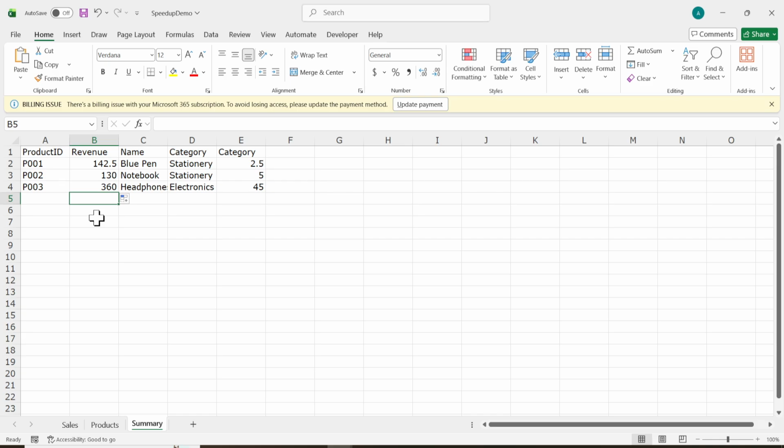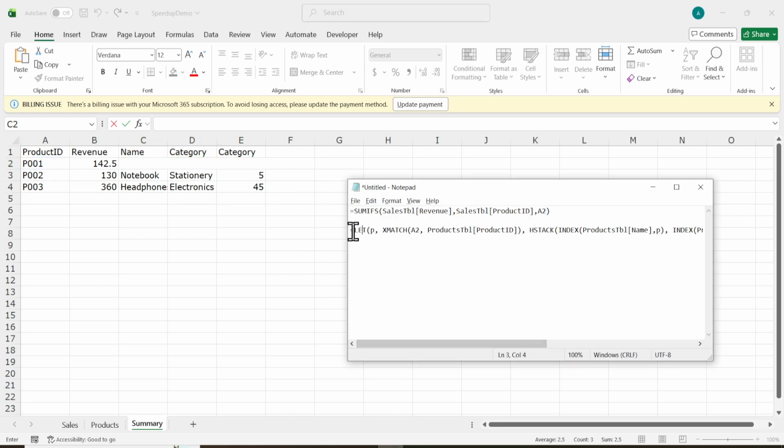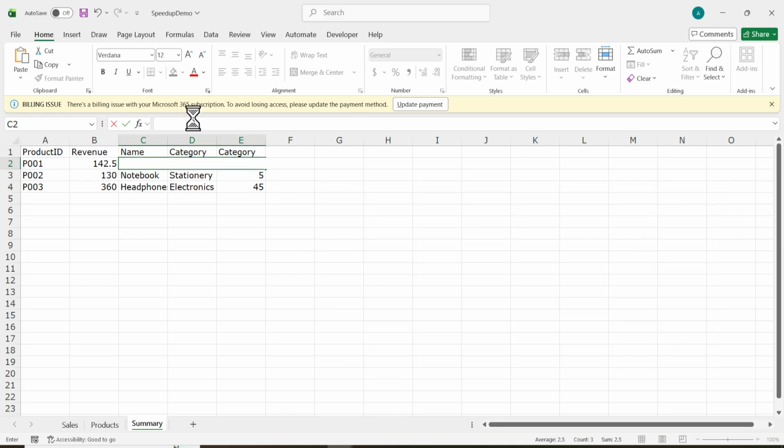Now let's collapse those repeated XLOOKUPs into one LET plus XMATCH formula. Still on the Summary tab, select cells C2 to E4 and press Delete to clear the 3 XLOOKUP columns. Click cell C2 and type the replacement formula in the formula bar. Copy the formula shown on screen and adjust its values so it works on your file.